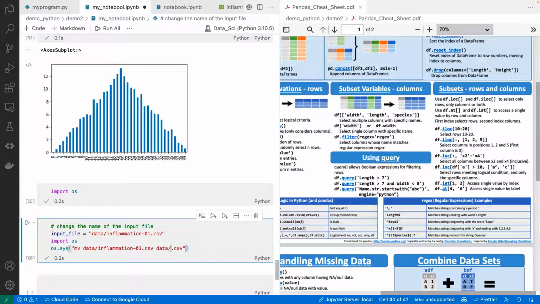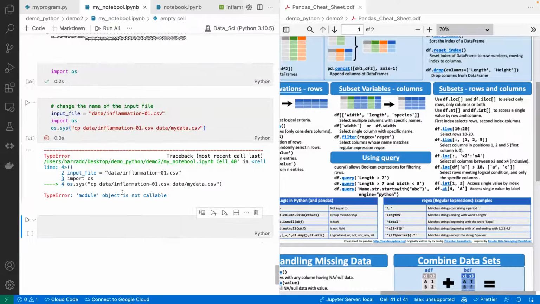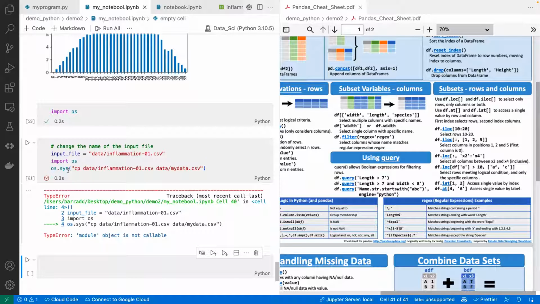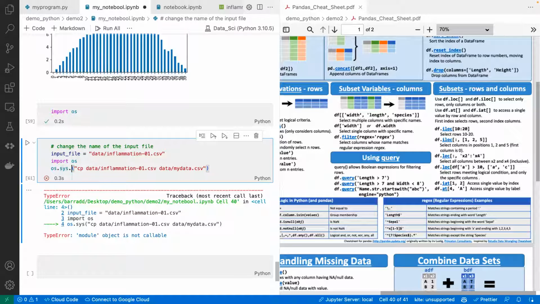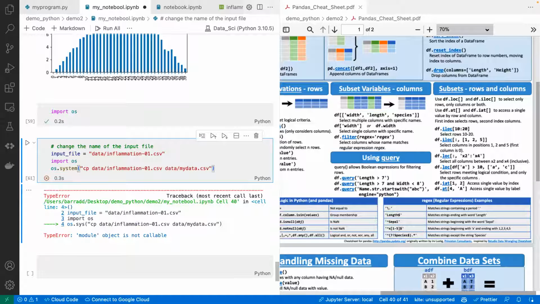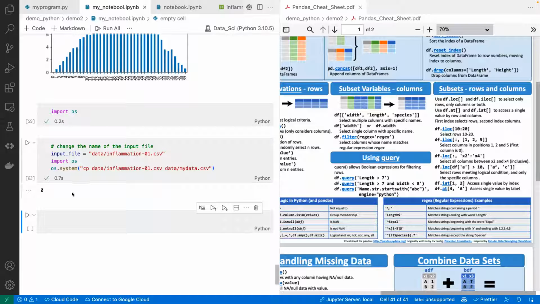Let's call it my data. Instead of moving, just copying because I don't want to eliminate it. You don't like that. Would be system then. There. It was system, not sys. So with os.system, it gives you access to the shell or to whatever you're running, PowerShell maybe, and then you just input whatever you need there.